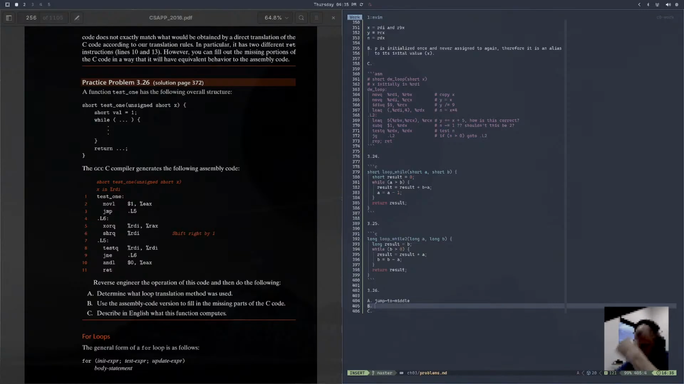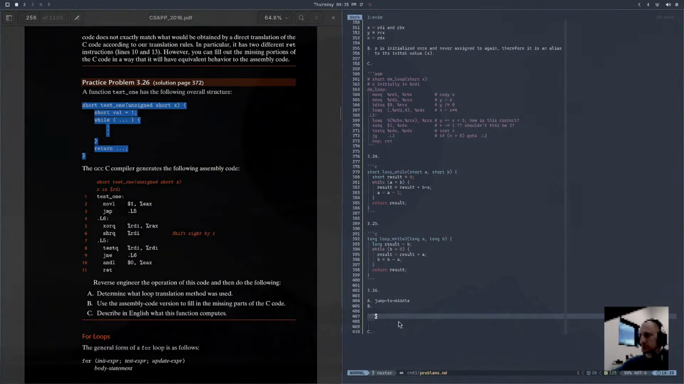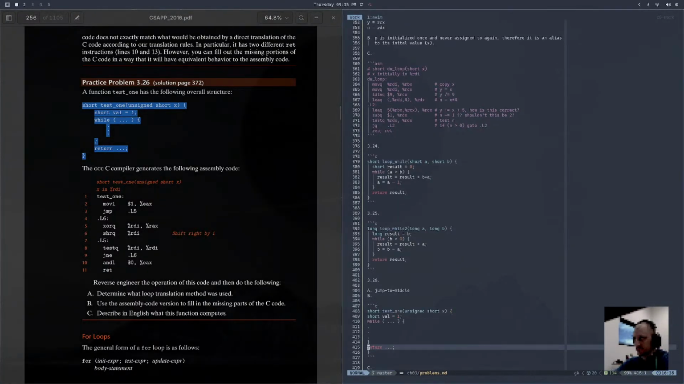Use the assembly code version to fill in the missing parts of the C code. Okay. Thought I was going to be able to get away with less work here. It's not too much work, but would have preferred to not have to do it. Alright, so obviously this can go, this can go. Making mistakes all over the place. I'm just going to put underscores here as placeholders.